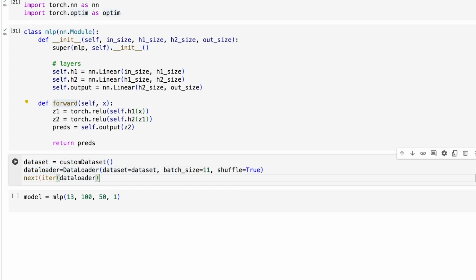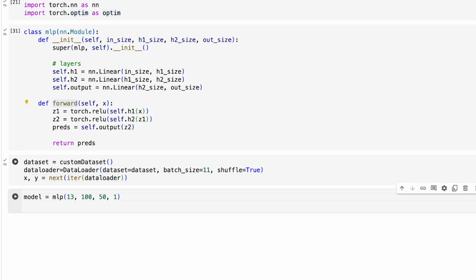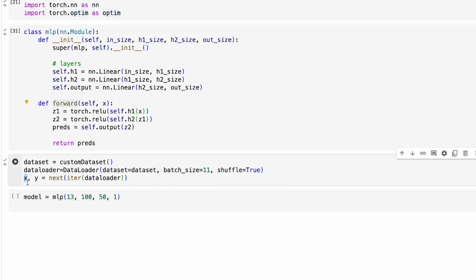Next here is a generator object. It's going to generate pairs of X and Y as and when we keep running this statement again and again. Now we have sample data defined for X and Y. The number of observations within X is purely dependent on the batch size that we supplied as an argument while creating the data loader object itself.